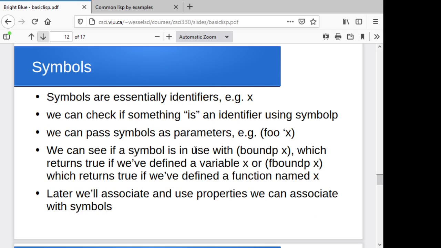Symbols are a bit of an interesting beastie. So we don't usually think of being able to look at a variable name as, if you like, a value in a programming language, but in Lisp we can. So symbols are essentially identifiers. So just X by itself, well, actually, let's take a look here.